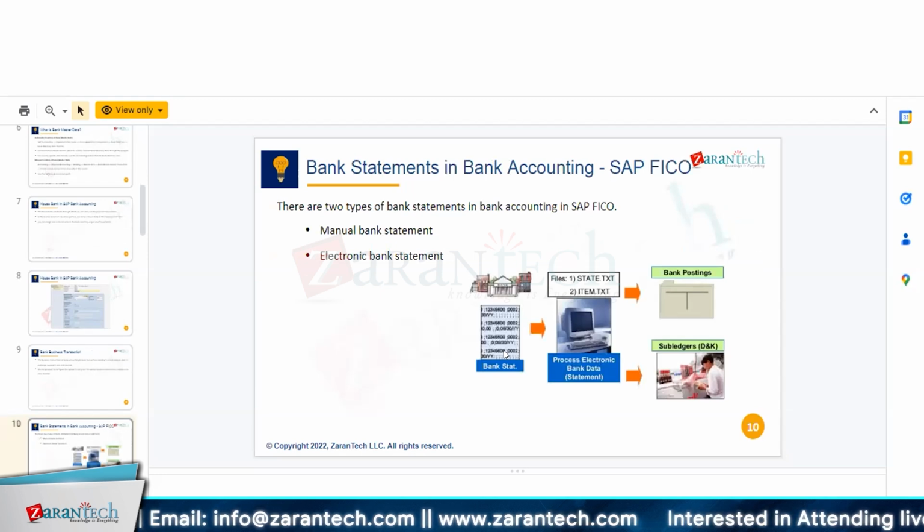There are two types of bank statements in bank accounting: manual statement and electronic bank statement. What is the bank statement? Basically, the transactions you have with your bank. The bank will send you a manual bank statement, which is a printout of all the transactions you have done with your bank, all the debits, the credits, the money coming in, the money going out. In the electronic bank statement, the bank will send you, through the internet, a soft file which contains all your transactions with the bank.